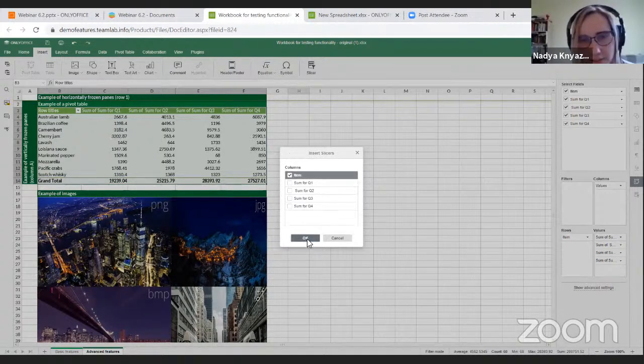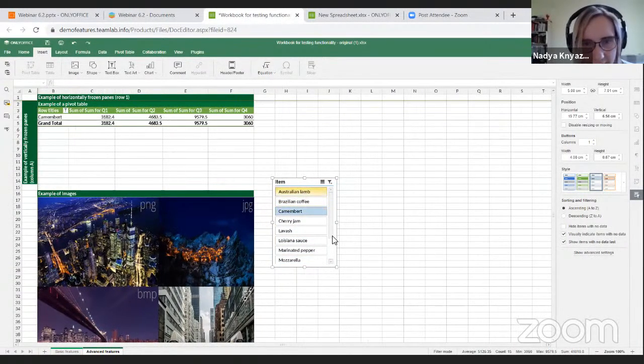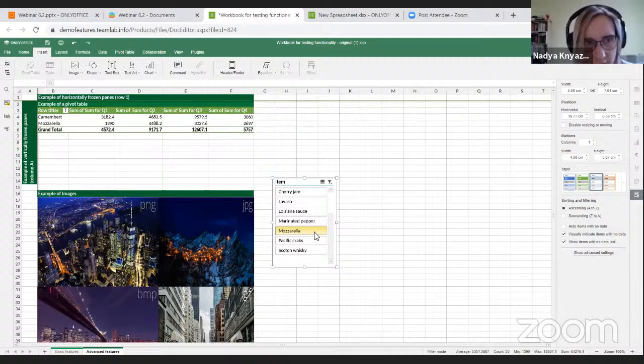So I just insert one slicer to see only cheeses. I love cheese. I want to see cheese. Here it is.